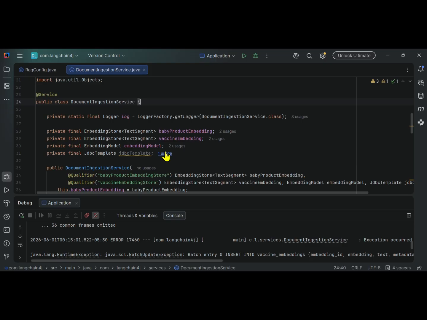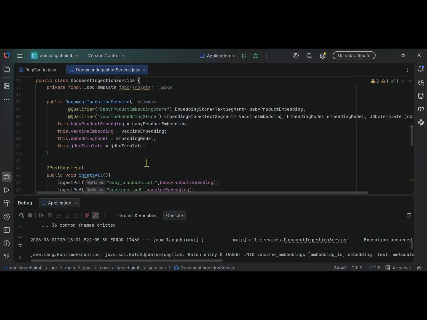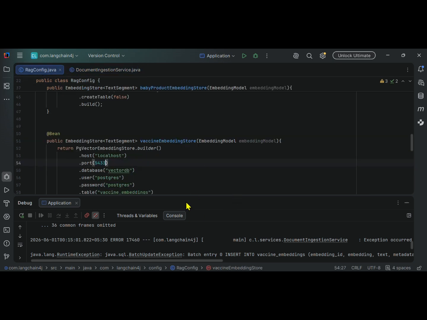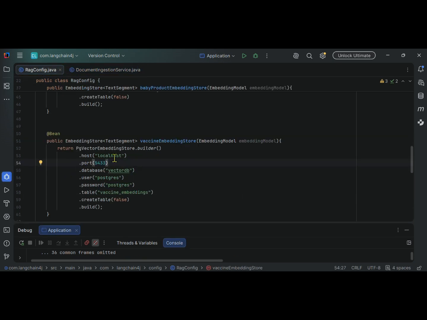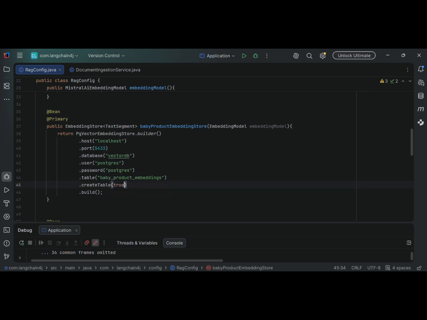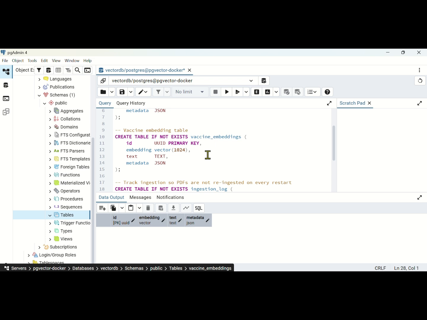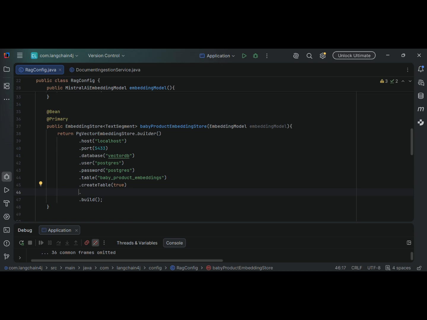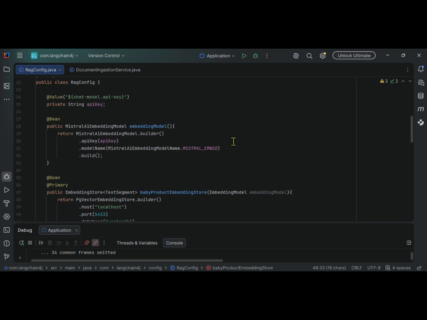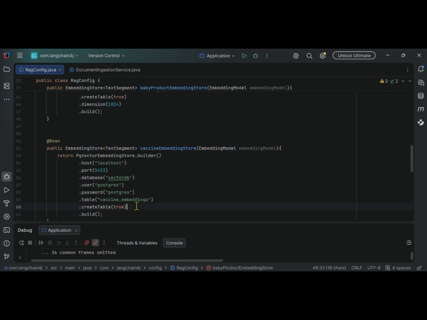What we'll do is tell the embedding store, the PG vector embedding store, hey, you create the table for us. If anything is missing, you can get it done. And also along with that, we need to add a dimension 1024. So the dimension is 1024, let me add it in the other as well.